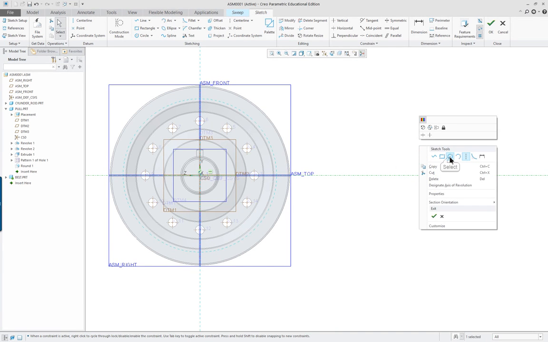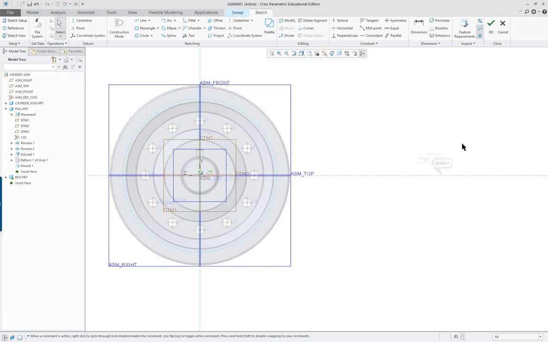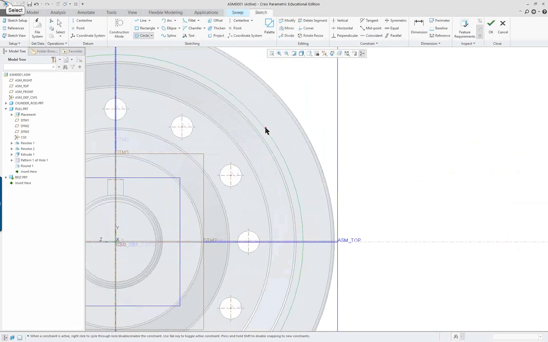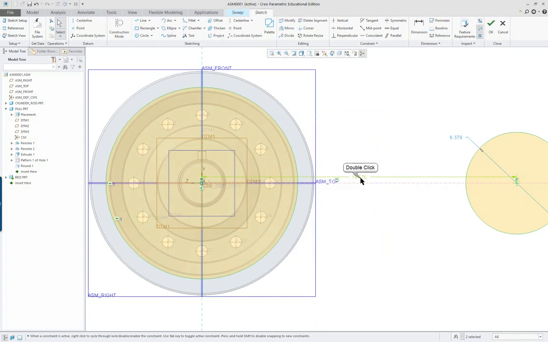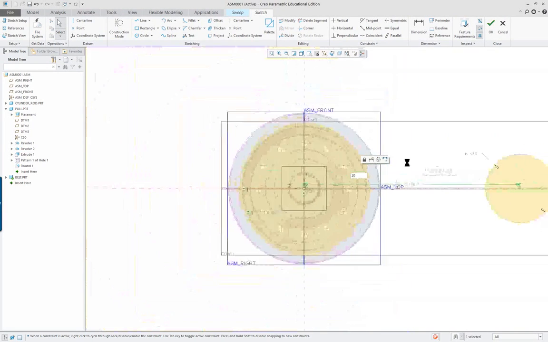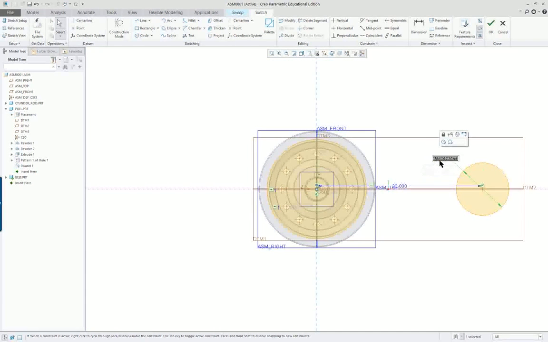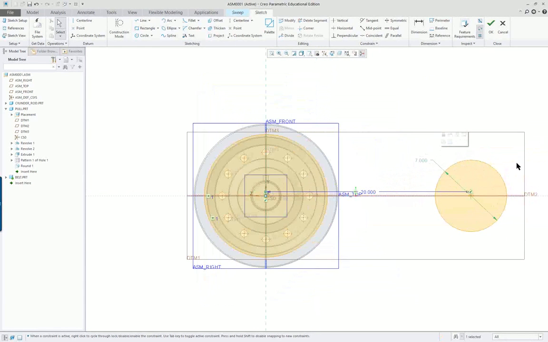And I'm going to put in a circle. And another circle. I'm going to lock this one into the reference. Should only have a distance in between, whatever they want that to be. I'll put it as 20, and I'll make this at 7. It's only 2 dimensions shown there.